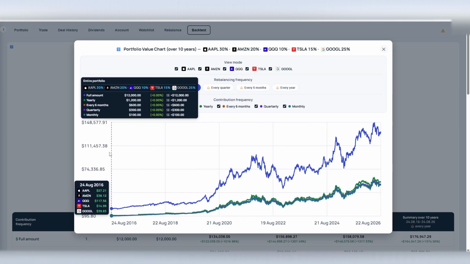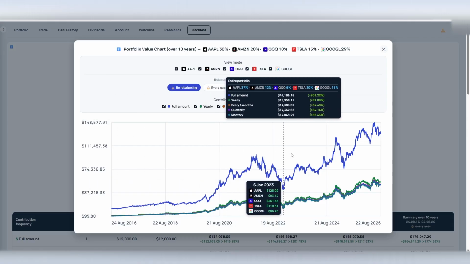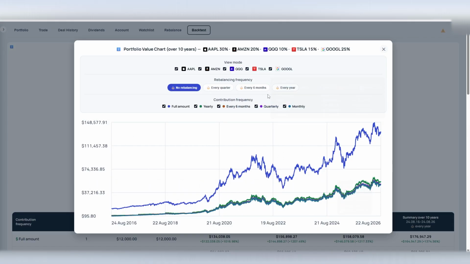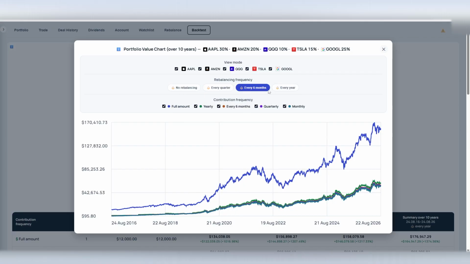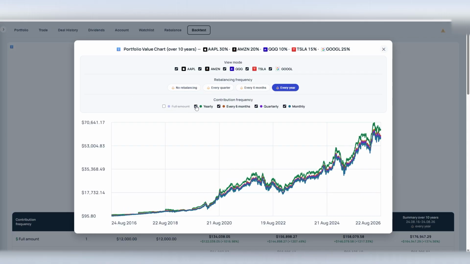Rebalancing frequency lets you choose how often the portfolio would have been rebalanced back to its starting shares, quarterly, every 6 months, yearly, or not at all. The chart and the details box update immediately based on what you pick. Contribution frequency, use the checkboxes to turn the different strategy lines on the chart on and off.